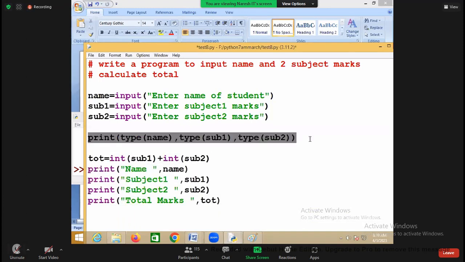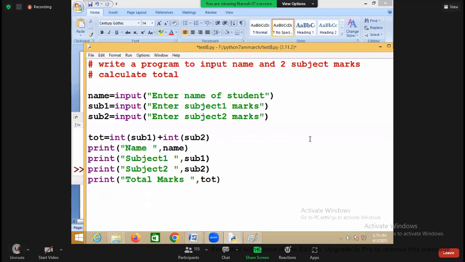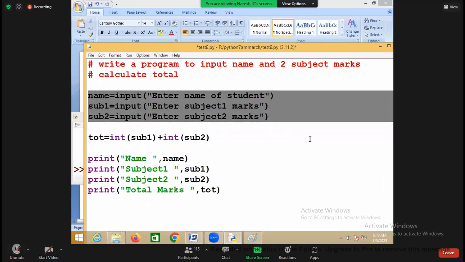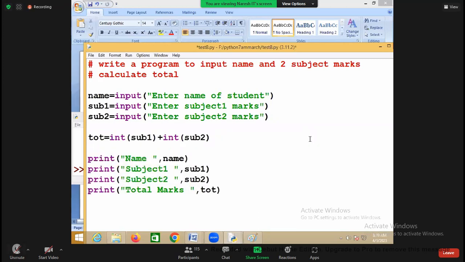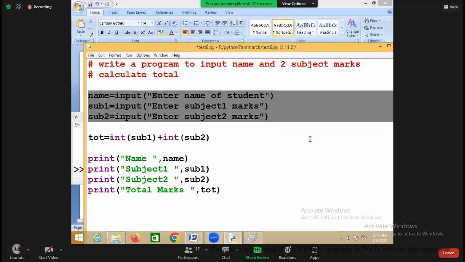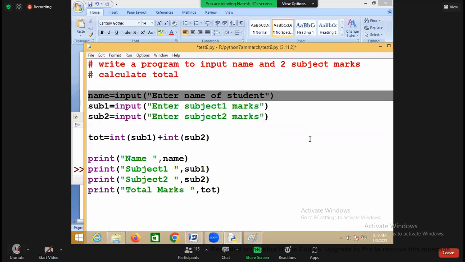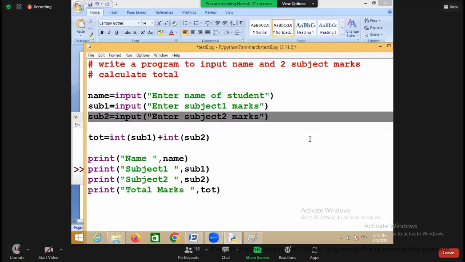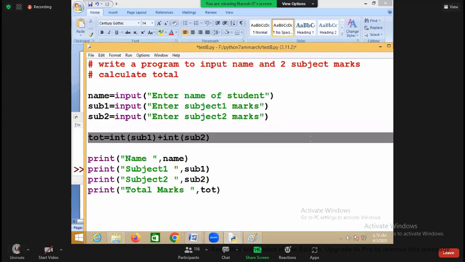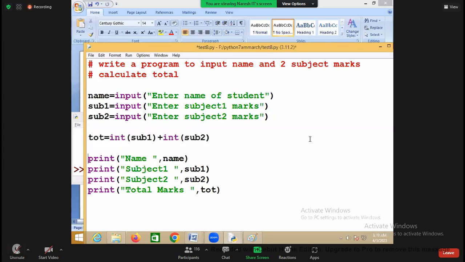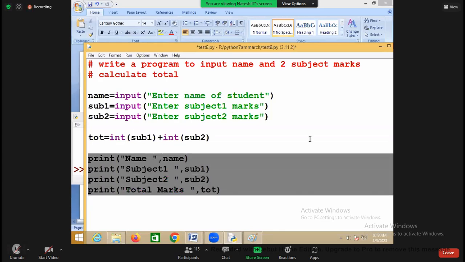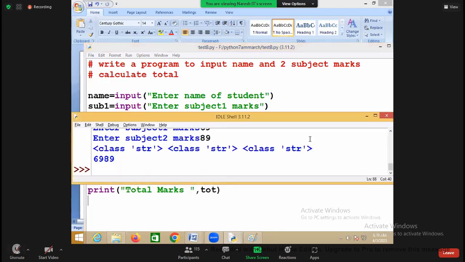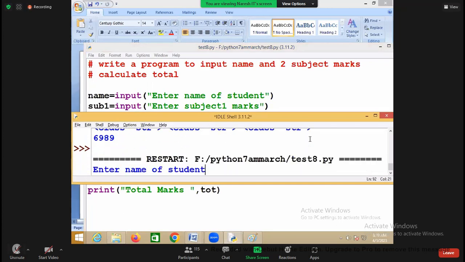So every program has how many operations? Three operations. One is the input, the second is the process, and the third is the output. So is input given from the keyboard or not? Yes. So input name, input subject one, input what? Subject two. Then what is the next thing? Calculate. Calculate what? Total. And after calculating total, you're displaying the name, subject one, subject two, and total. Input, process, and output.